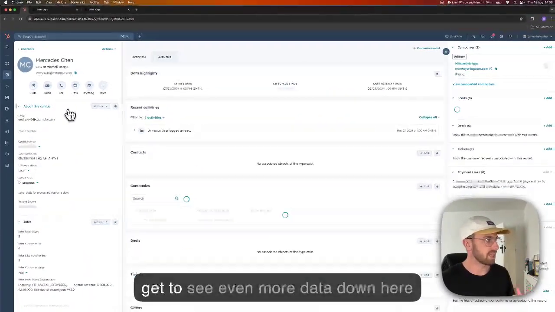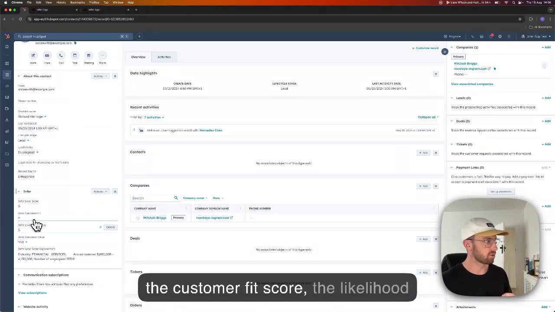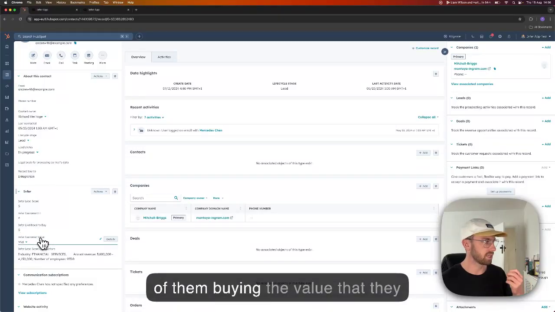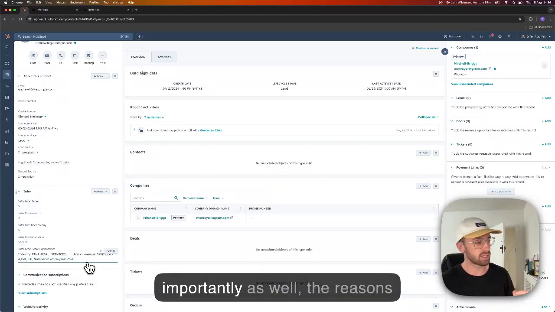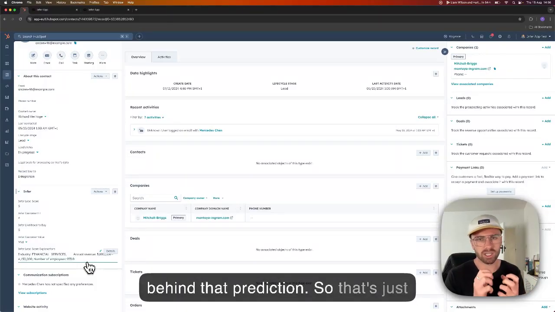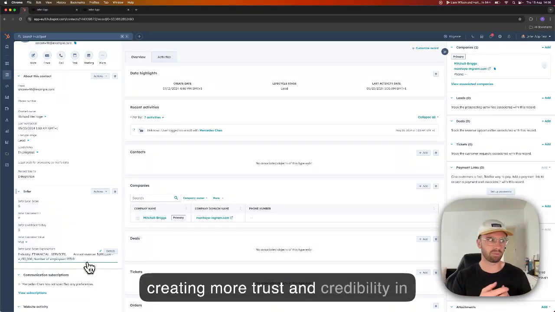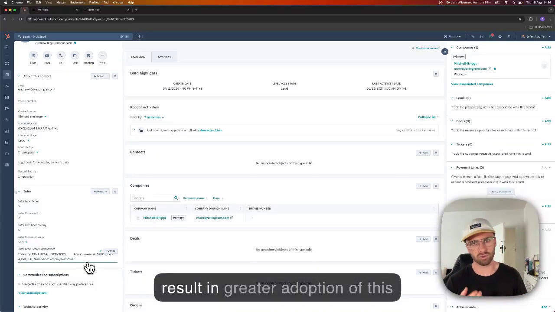We now get to see even more data down here, where we're seeing the lead score, the customer fit score, the likelihood of them buying, the value that they would then buy at, and then importantly as well, the reasons behind that prediction. So that's just creating more trust and credibility in the analysis and the output, which will result in greater adoption of this analysis.